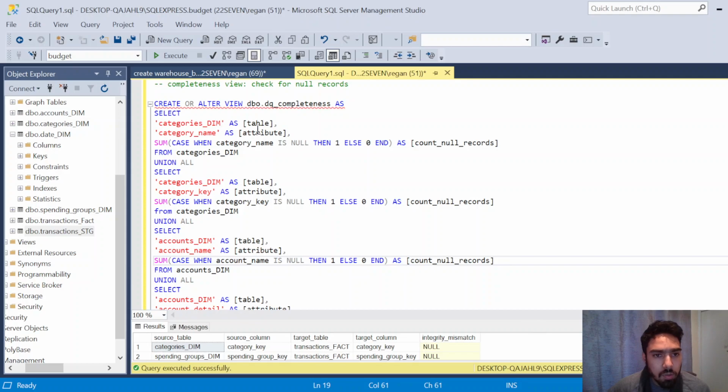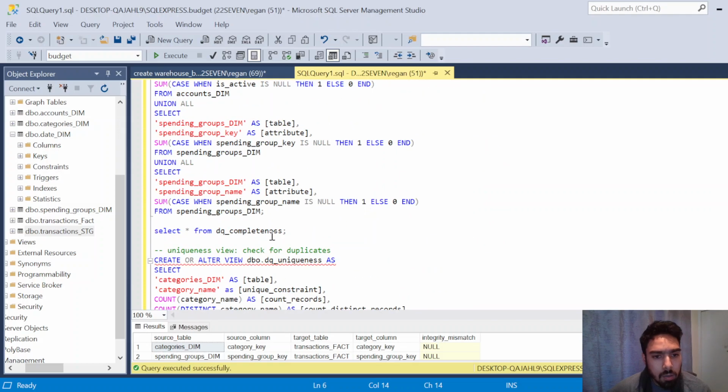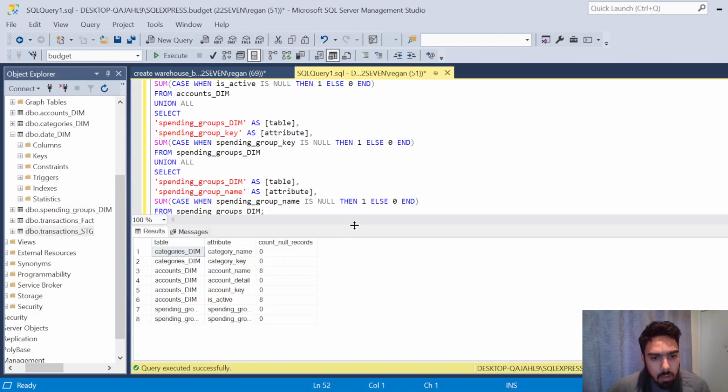So the first one is a completeness view. This is basically just checking for null records, making sure that you don't have any nulls where you shouldn't have nulls, right? This is what the view looks like. Essentially, we're just counting the number of nulls and specifying which table and which column the nulls are in. If we look at what that looks like, we'll see that we've got a list of tables, a list of columns, we call them attributes here, and then the number of nulls. So in this case, we could go to the account name or is active columns in the accounts dimensions table and rectify that.